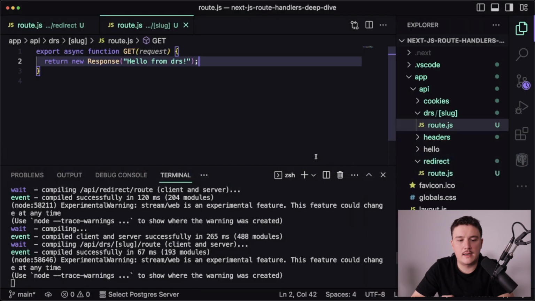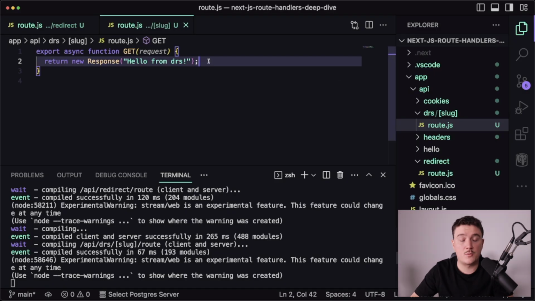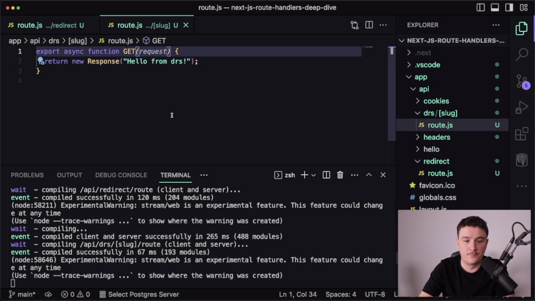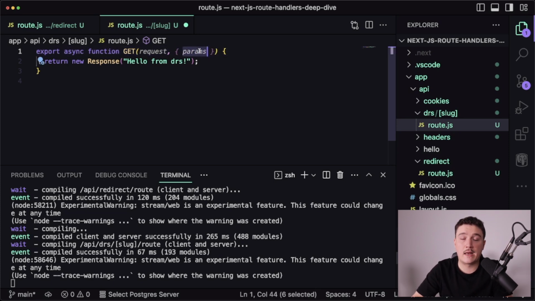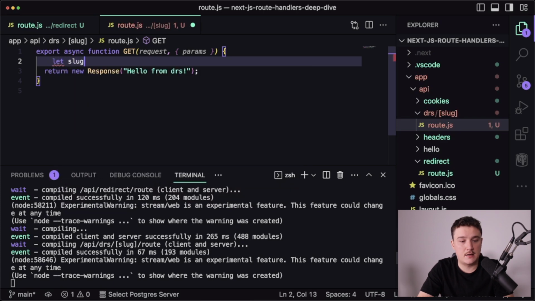So let's see how we can modify this so that the message would return the value of this slug, so in this case foobar. First thing we want to do is to add another parameter for this GET function, and it will be an object, and inside of that object we want to get the params variable, like this. So this params variable will have all the route parameters in it. So inside of here we can say let slug equals params.slug, like this.